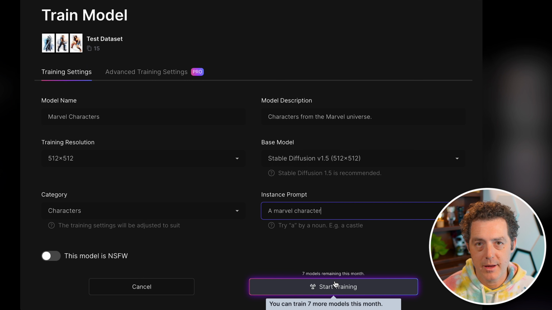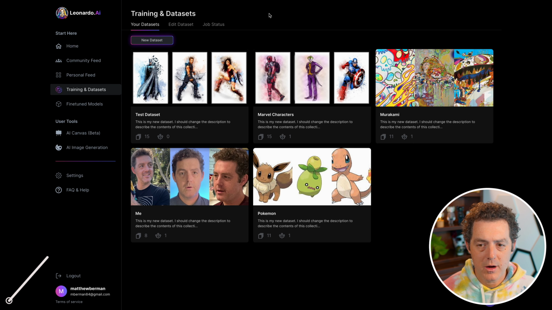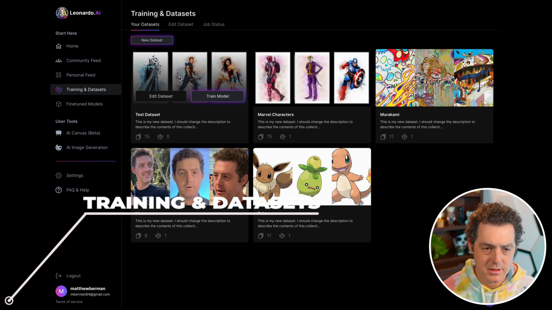The training takes about 30 minutes. They send you an email when it's all done. And once it's done, you can use it. Let's take a look at that now. So here are a few models that I've created. Marvel characters, this is the test one that I just did, but we're not gonna train it.